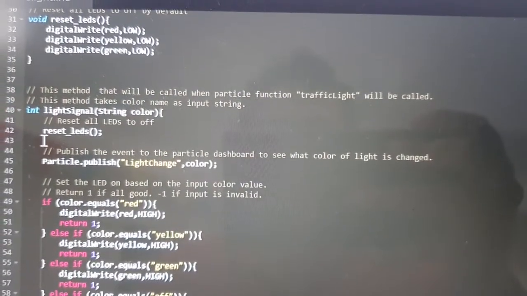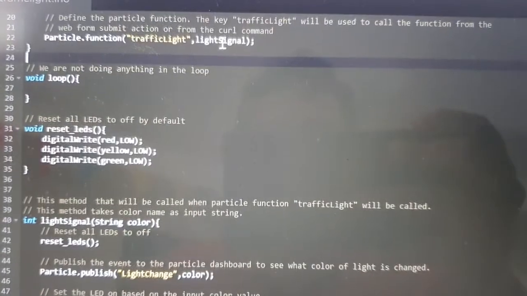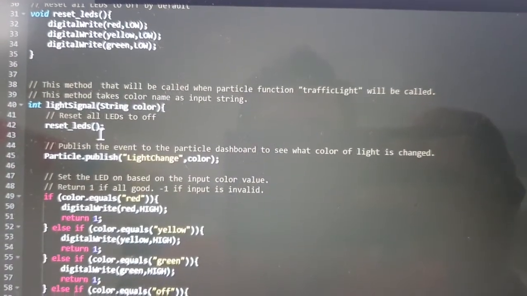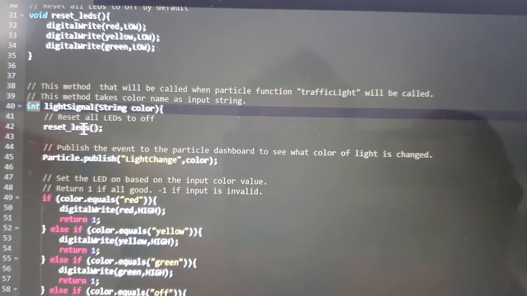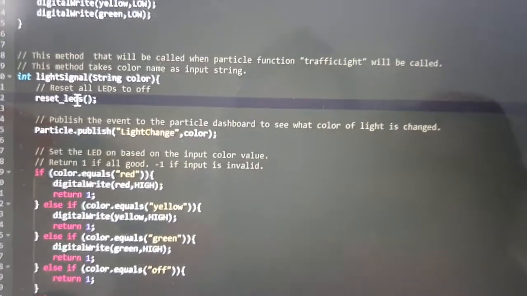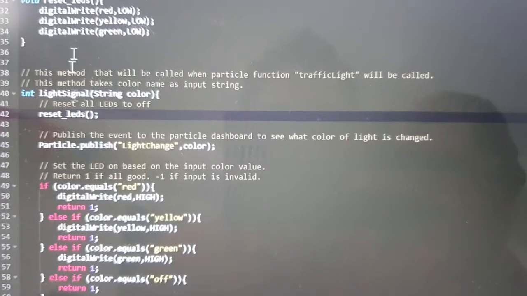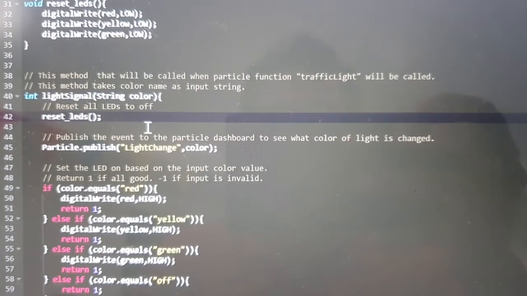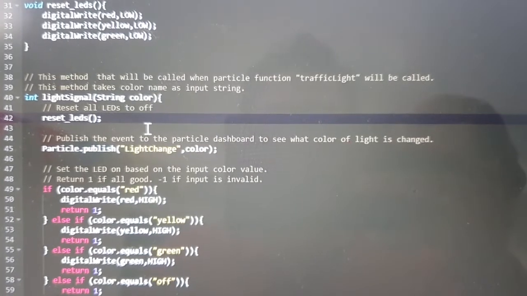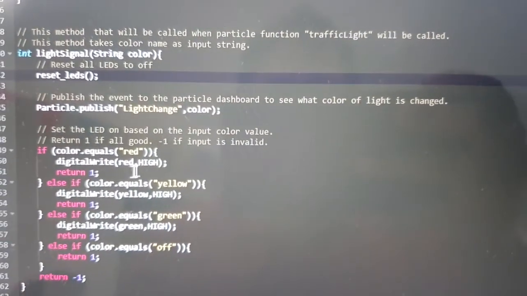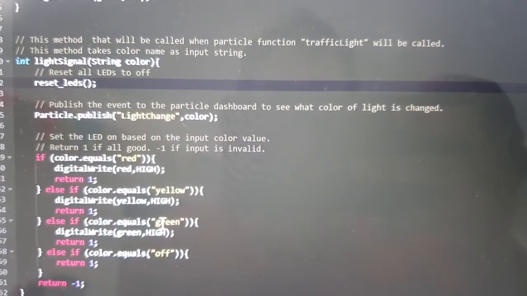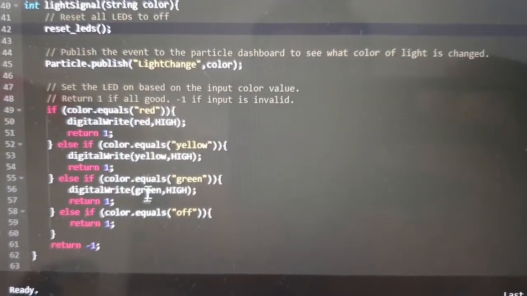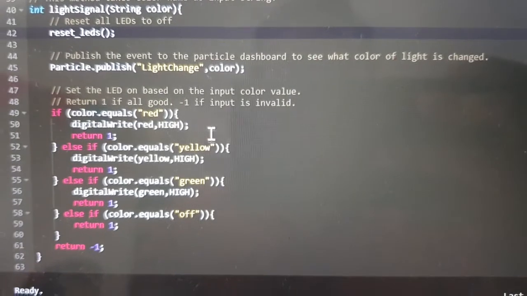And this is the method. So this light signal is defined here, which will return an integer 1 or -1 depending on if it's successful or not, and it takes the string color as input. So if we pass red, green or yellow, depending on what color value we pass, it's going to turn the specific digital pin high.